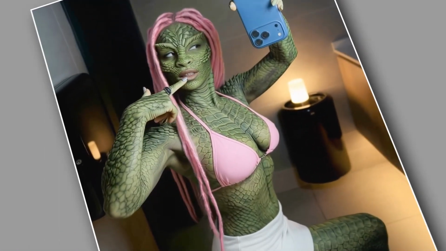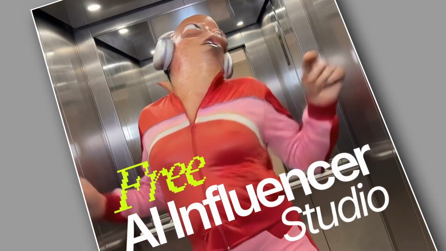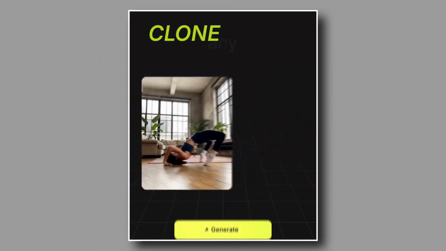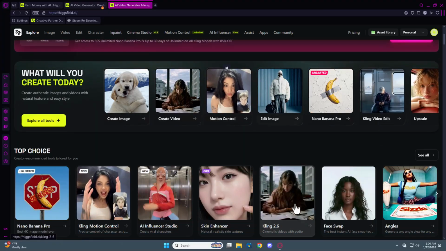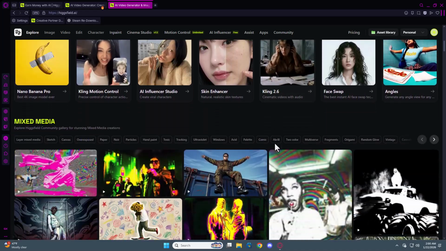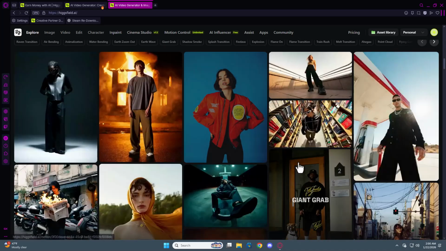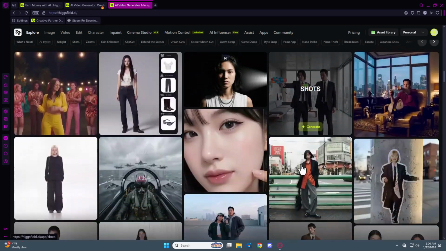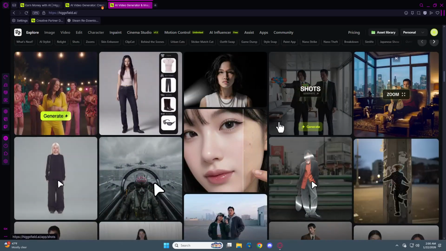All of this is done in one place called Higgsfield. It's basically a hub for AI tools, so you don't have to jump between different websites or spend money here and there. Everything related to AI, image generation, and even video editing is available in one platform.